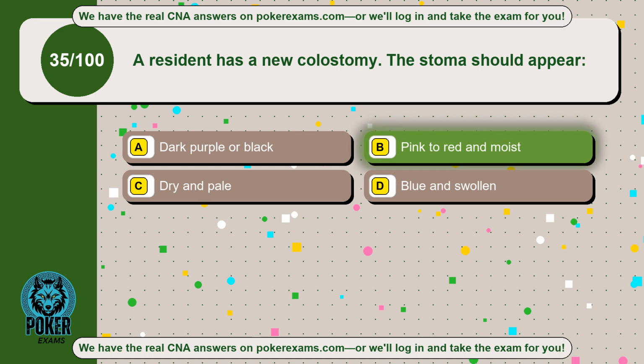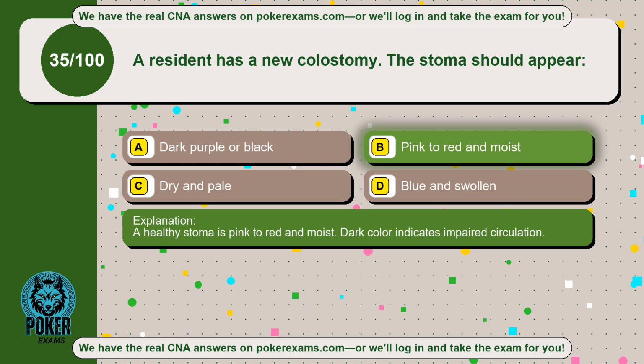The correct answer is option B. Pink to red and moist. A healthy stoma is pink to red and moist. Dark color indicates impaired circulation.